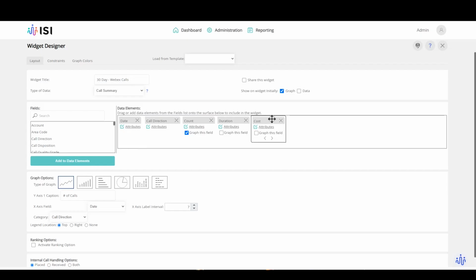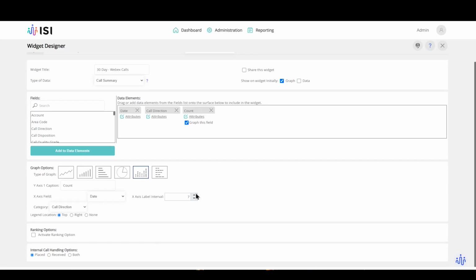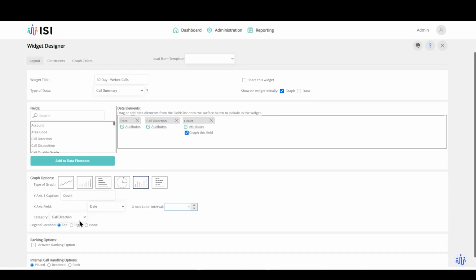I don't need costing, so here are some data elements you can take out of the report that we saw earlier. One of them was costing. Let's remove that. I don't even need total duration on this one. I just want to see the direction and counts. And again, here are the options to change what kind of graphing style you're looking for, so we can modify that back to a stacked bar graph. You can change the axis label intervals, all kinds of interesting stuff.